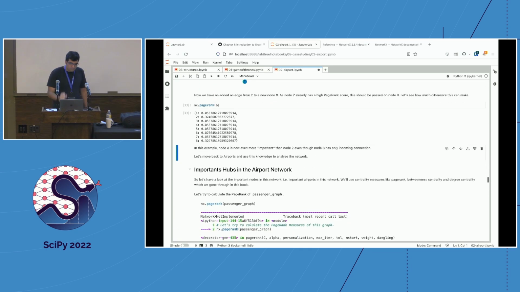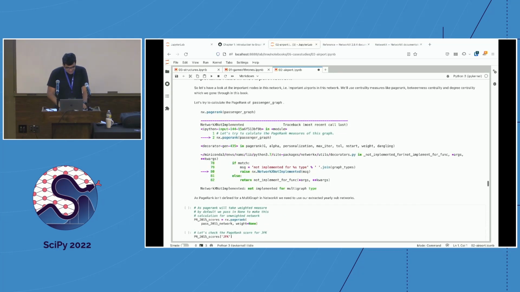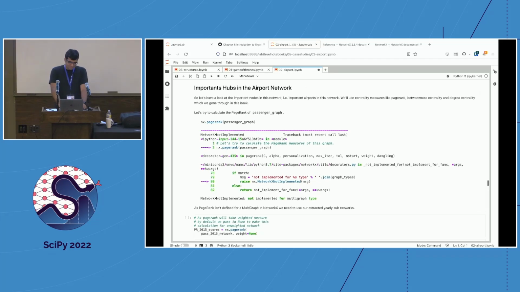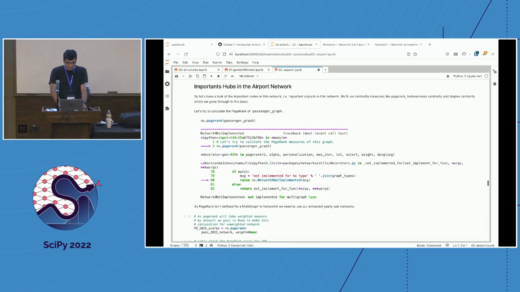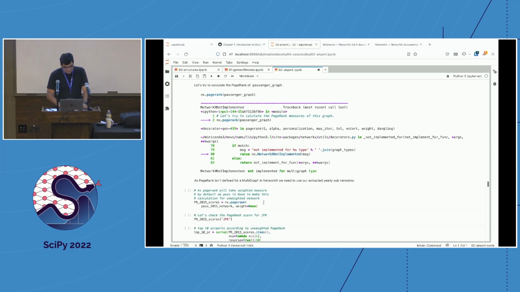If you want to know more, you can go read the algorithm implemented in NetworkX. This is very important especially in directed networks. So if you want to find the hubs of an airport network, you need to do this. One thing is that PageRank is not implemented for multi-graphs. That's why we need to create a year by year graph. How do you calculate a PageRank for that?